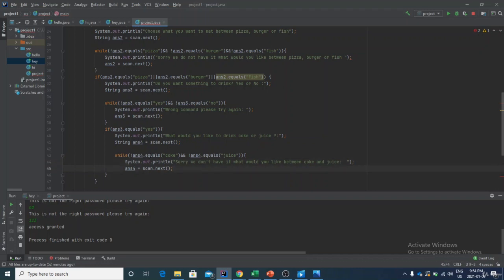So right now, in the case that the user writes, for example, water or anything else, what will happen? It will simply write down this sentence to the user, and the user will have to write down its answer again.